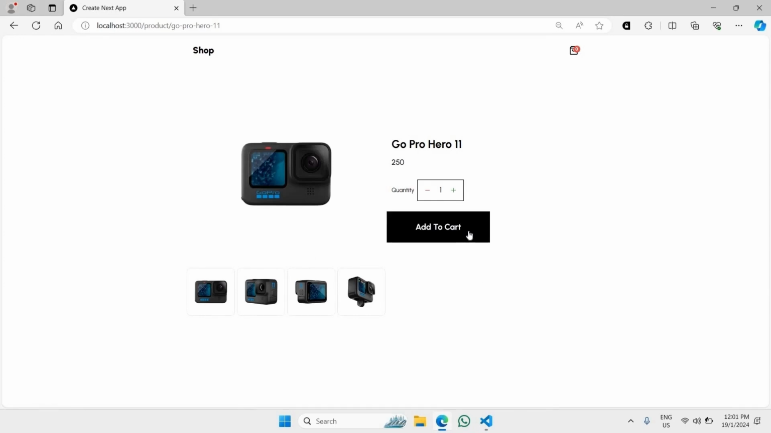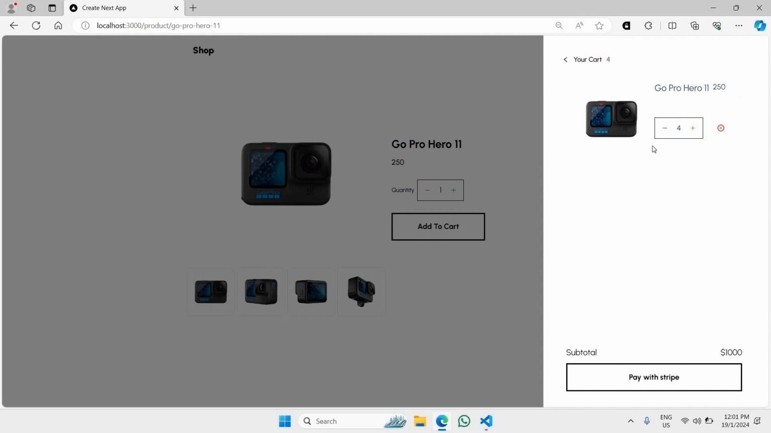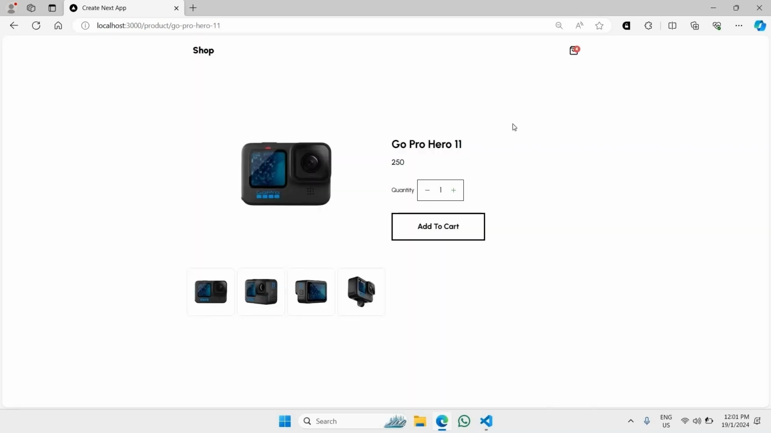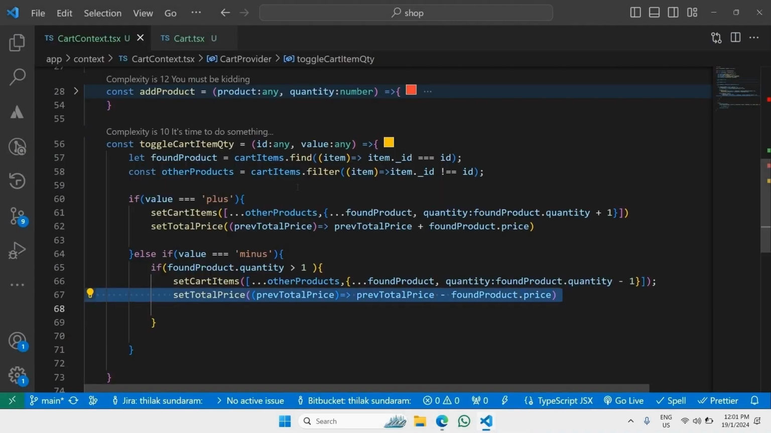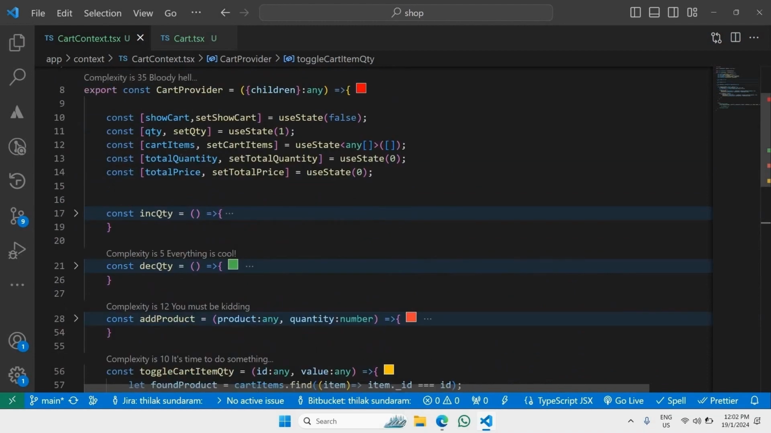So when we want to add this particular product right here, let me just add 4 products. And let's say, 4 times 250,000. And we can reduce the number of items, and it will reflect the price right here. But as you can see right here, when I reduce the number of items to 2, it actually says 4 still. So we need to update the total quantity of the entire products, even after we reduce or increase the quantity of a particular product. So it should reflect to the set total quantity, which is right here.